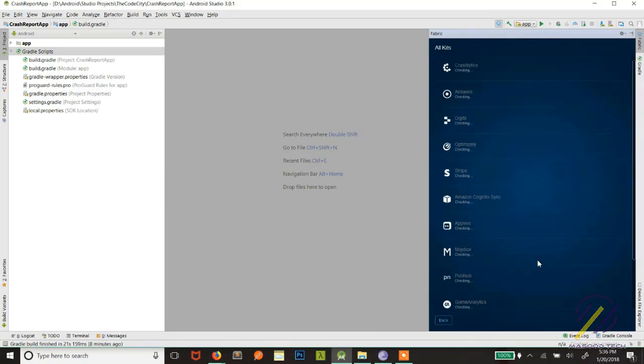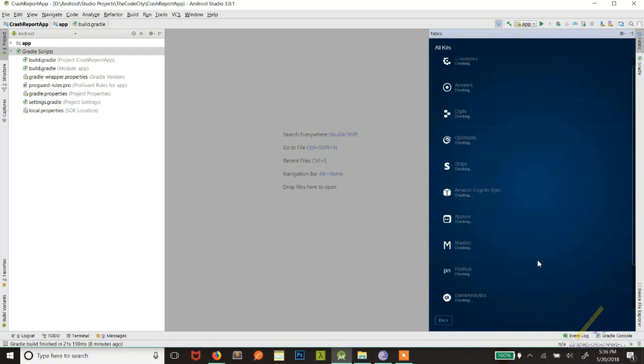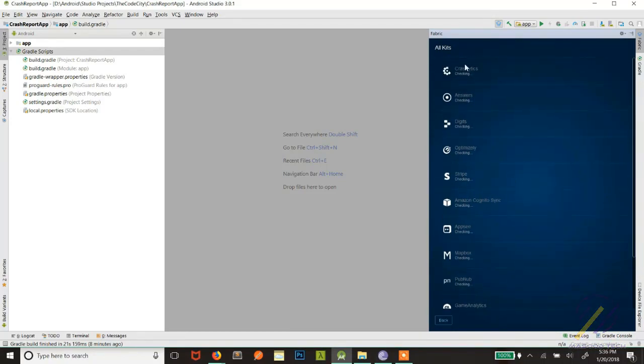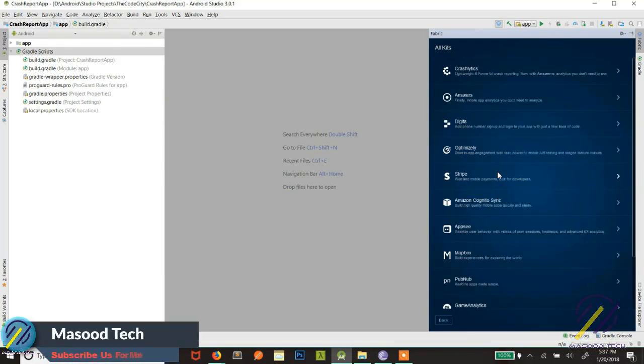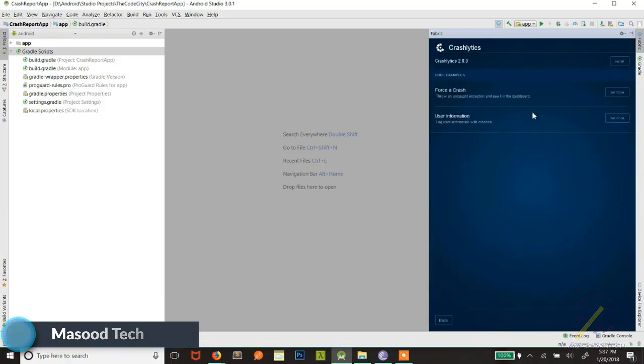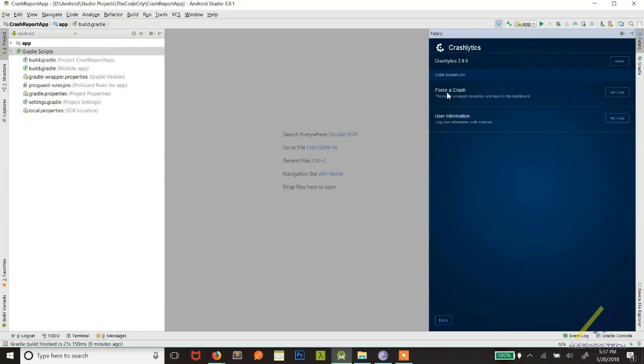There's a lot of kits, but now we are focused on Crashlytics, so let us just finish checking. Alright, so now it is ready. Just click on Crashlytics. Now you are able to see this crash and user information. You can check this if you want. It's just a mock-up of how you can generate a crash to check if Crashlytics is working properly or not.